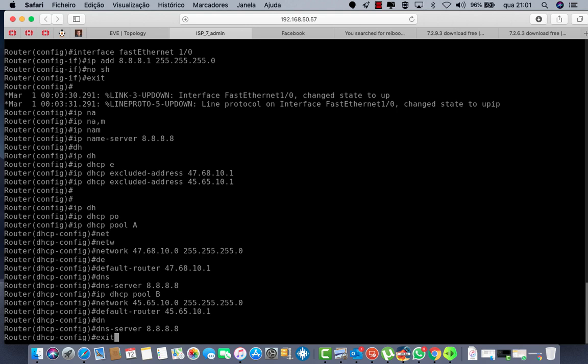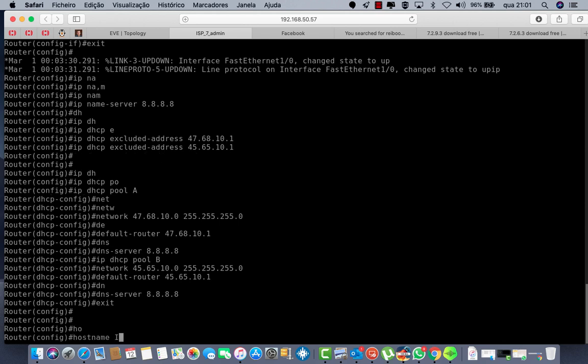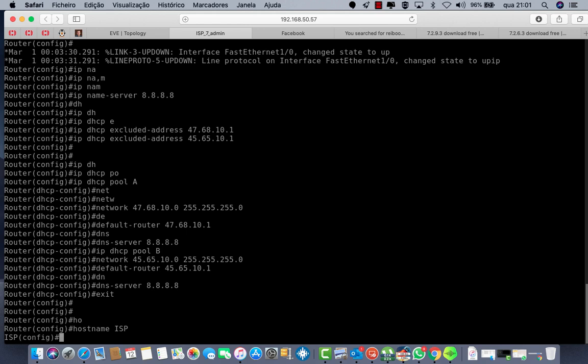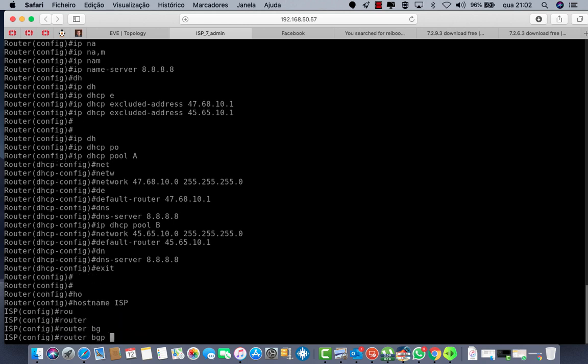Okay, thank you. So then I will do hostname ESP. Correct. I will use a router protocol. I like to use BGP. You can use another type of protocol, but I want to use BGP.